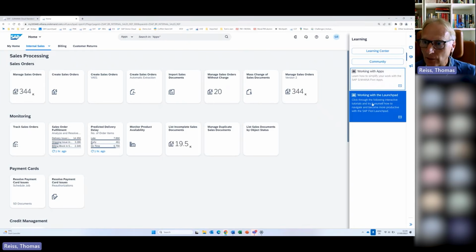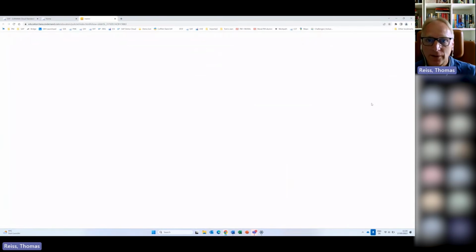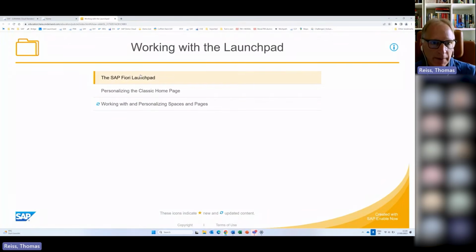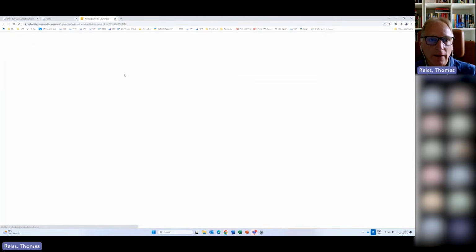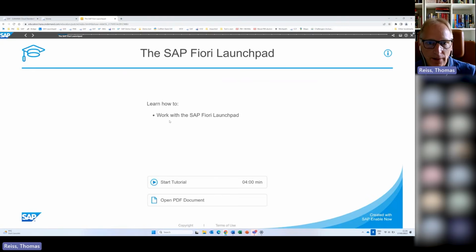And here, let's have a look at working with the Launchpad, for example. Here you'll see 3 tutorials. This indicates that this one has just been updated. So you see here updated content. I'll just go actually to the oldest one that we have, the SAP Fiori Launchpad, just so you get an idea of what it looks like.